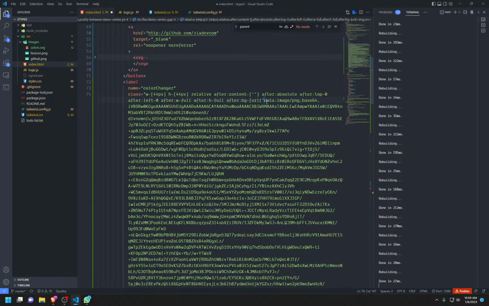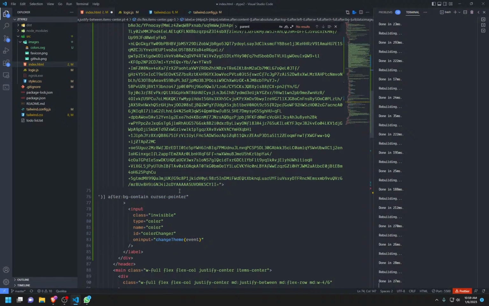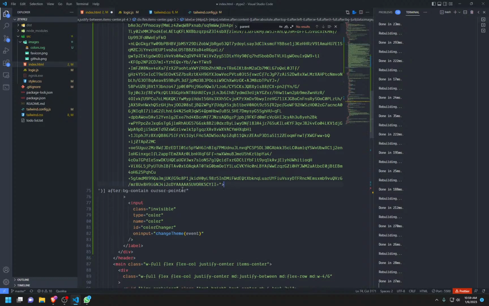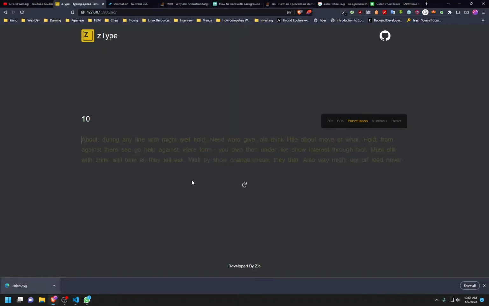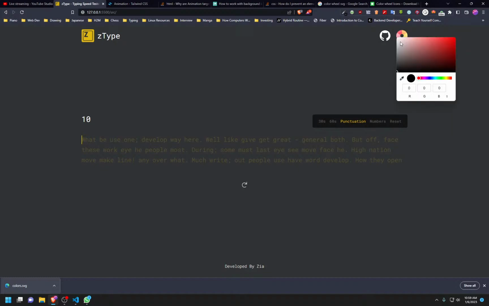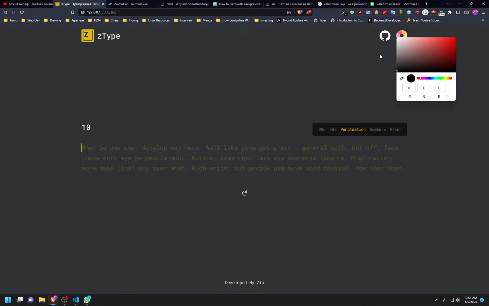Remove this. And this. I think it will work now. Yep, now we have our icon. It doesn't look much different than the previous one, but that's okay. If we change the color, our theme changes, right? Which I think is epic.